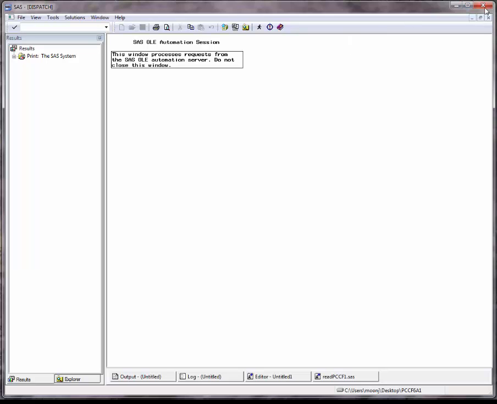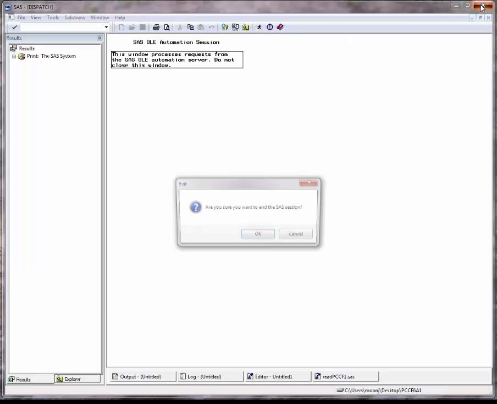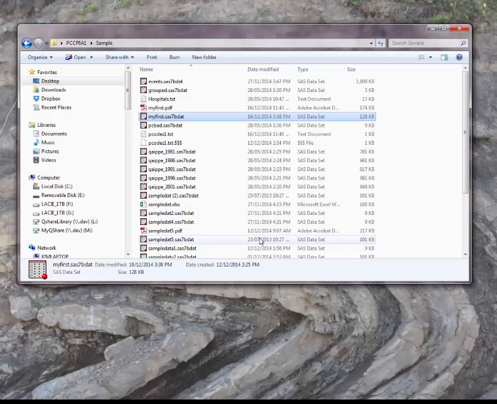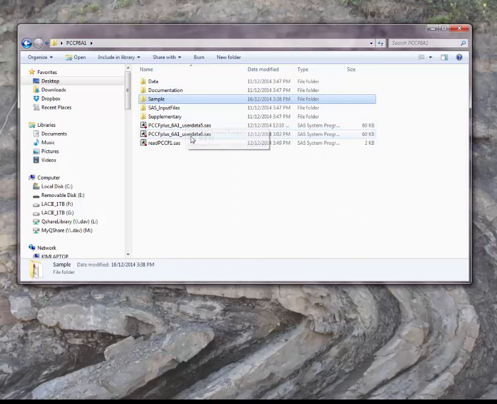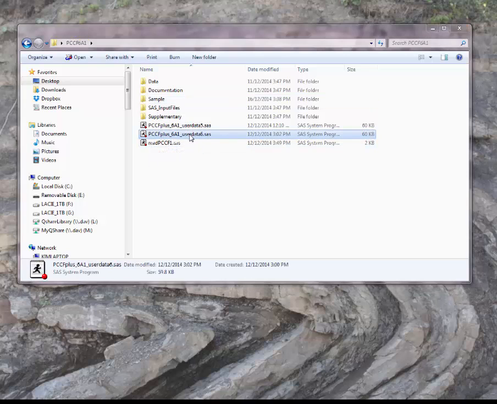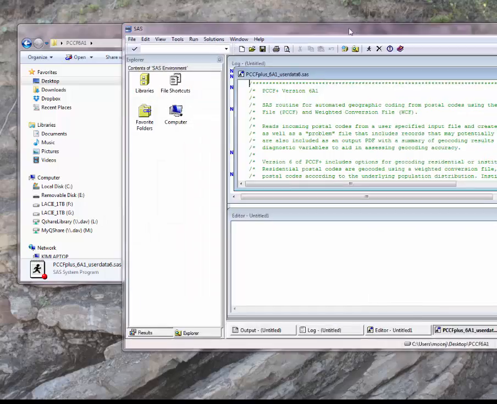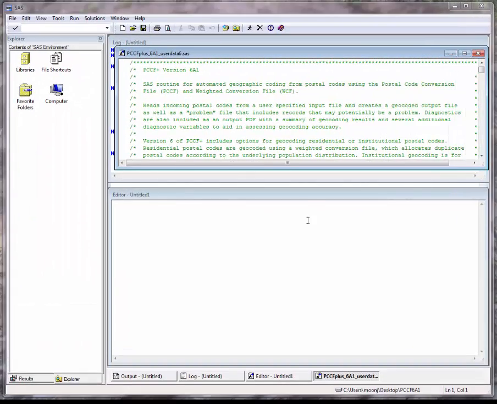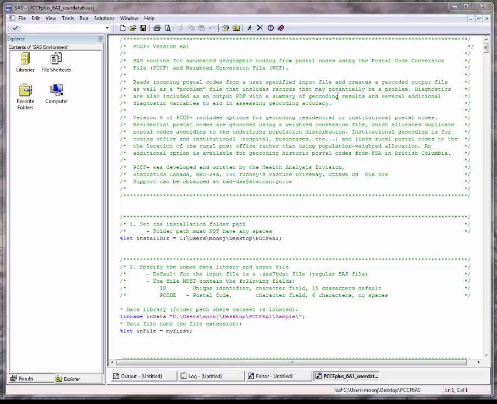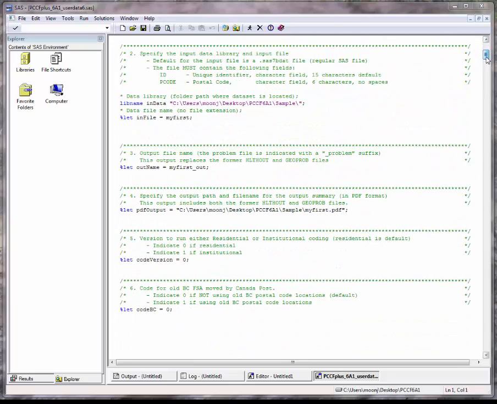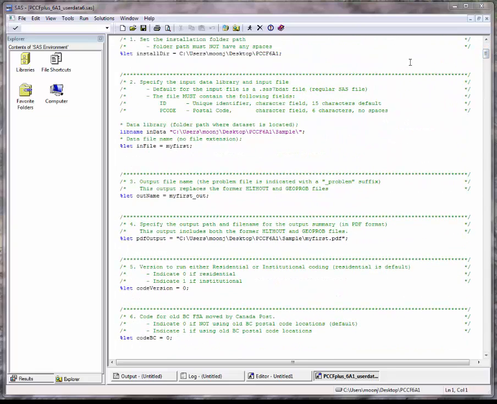So what I'm going to do now is I'm going to shut SAS down and start from scratch. I'm going to go into SAS and run this program, this user data 6 program, which I've set up based on the original program provided by Statistics Canada. One of the first things that we have to do is note that within SAS we have a program here that requires some inputs. There's initial description, but then scroll down. This is the area where you need to make some changes.